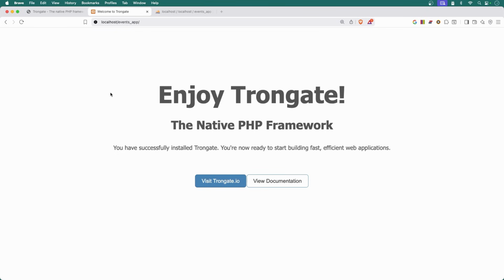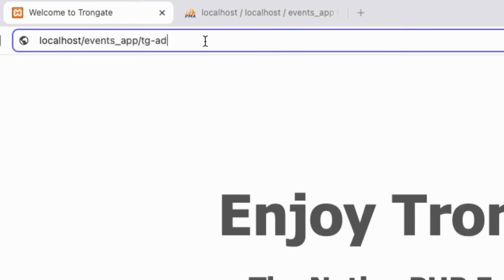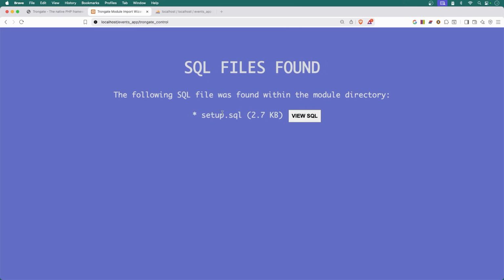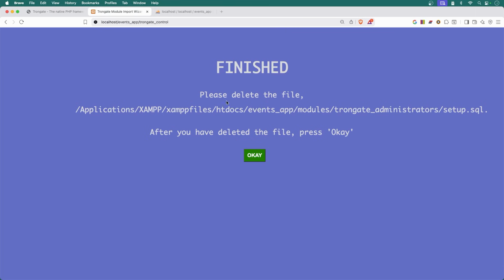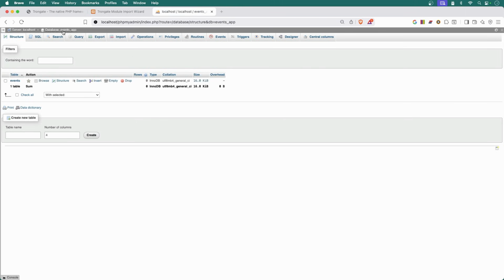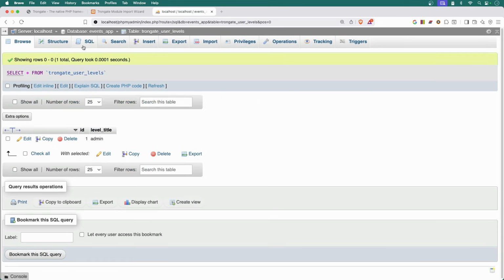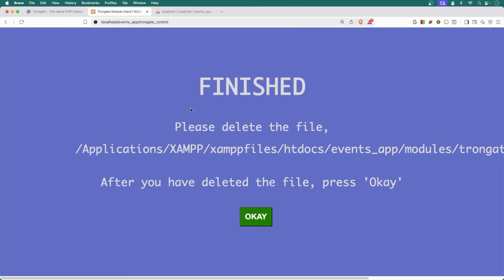Now, we're going to have an admin panel here that lets us manage events. To access the admin panel, I'm going to go to the base URL and then tg-admin. You can see that it's found some SQL, and so I'm going to view the SQL and run the SQL. And if I go back to the database here, you can see that what it's done is it's given us some tables like user levels and tokens and different users and whatnot, okay? So that's what was happening here.